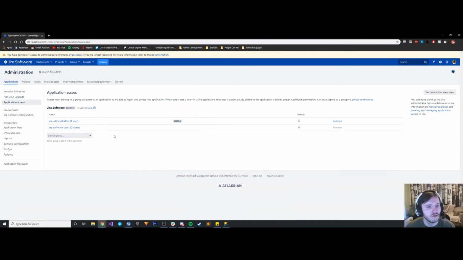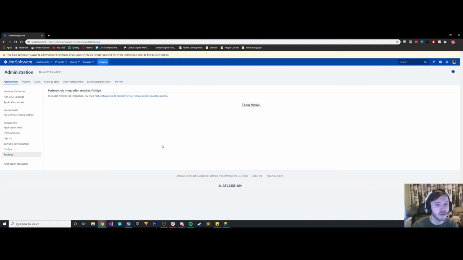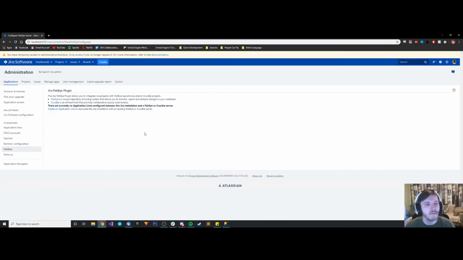Application access. A user must belong to a group assigned to an application to be able to log in and access that application when you create a user. Okay. That's fine, I think. Perforce? To enable Perforce job integration, you must first configure Jira to connect to your Fisheye and/or Crucible instance. I think that's what I want to have set up here. Set up Fisheye. The Jira Fisheye plugin allows you to integrate Jira projects with Fisheye repositories and/or Crucible projects. Fisheye is a source repository browser that allows you to monitor, search, and analyze changes in your code base. There are currently no applications in the Fisheye.